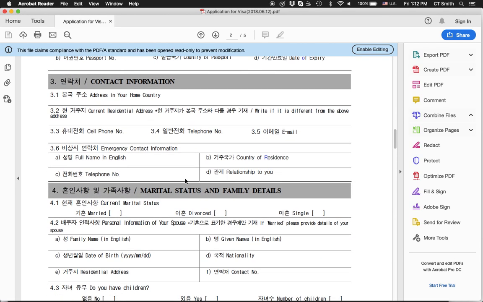Contact information. Here you'd give your home address. If you've packed up to go to Korea and stopped renting your apartment or your house, then obviously it would just be simpler to put maybe a family or parents' address there. You can put it there. Okay, question 3.2, only if it's different to the one that you've written above. Contact cell phone number and telephone number. Please put as you would dial it in South Africa, and your email address here.